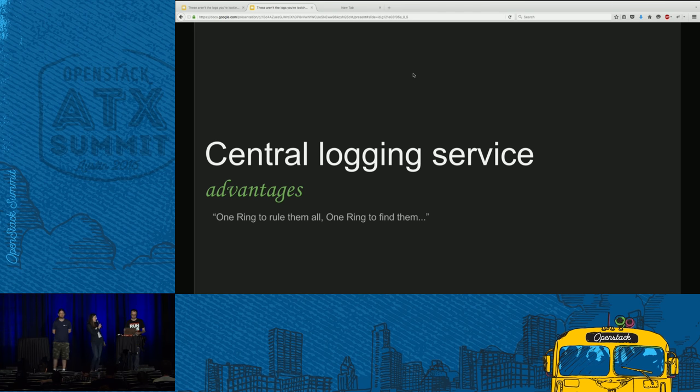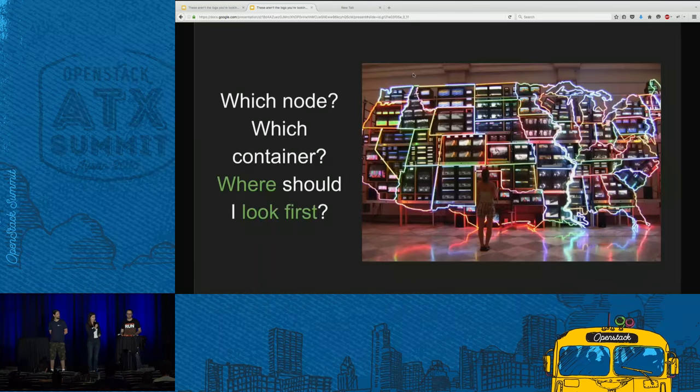So, central logging service: is it worth introducing? What are the advantages of this solution? Let me explain it by example. Have you ever been to the Washington Art Museum and seen this exhibition? I was there and I really liked it, but honestly, I believe it's not a very good solution for debugging applications.